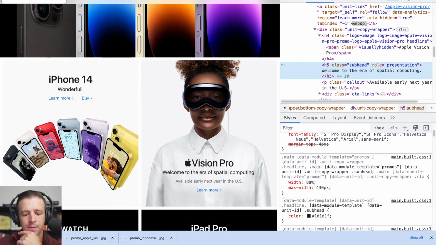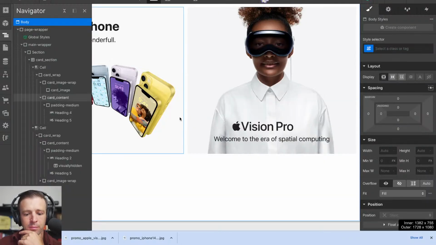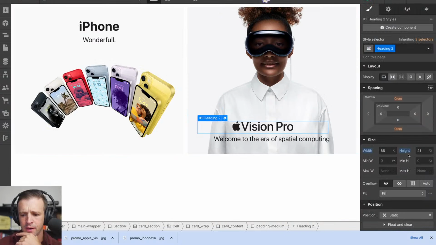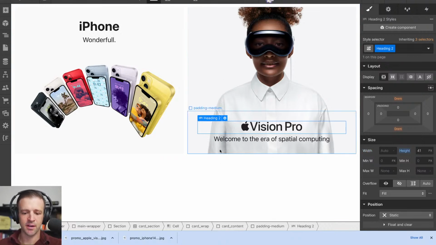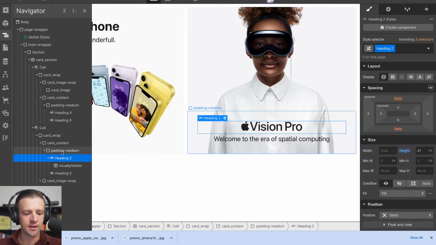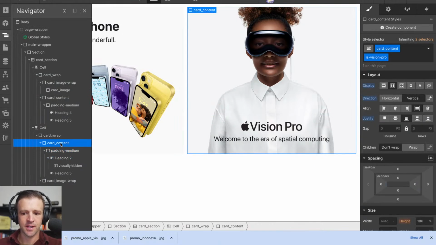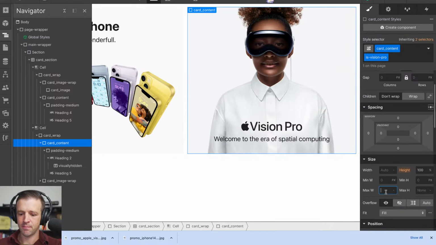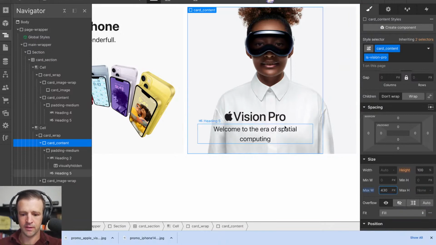So we can actually probably bring that up. So I set the width and height there as 88%. Let's get rid of that. That doesn't need to be 88%. That was a mistake. And on card content, this is already Vision Pro. And so if we set our max width of 430 pixels, it's not going to be centered. That's okay for now. And what was the other thing that I wanted to say?